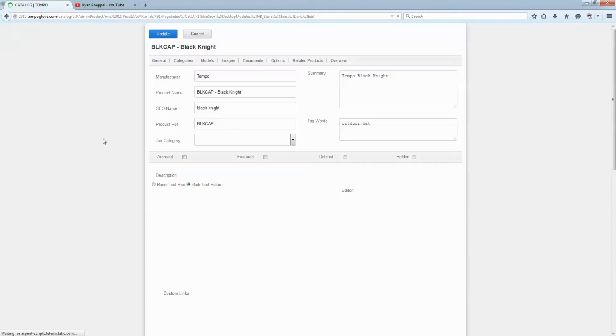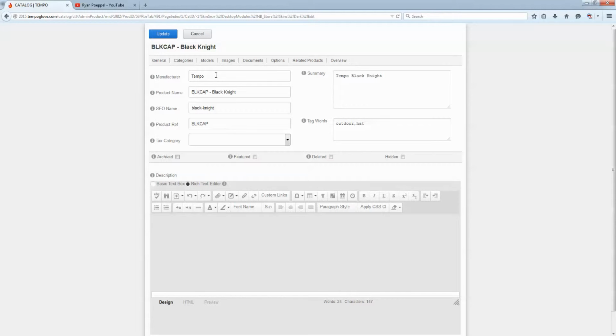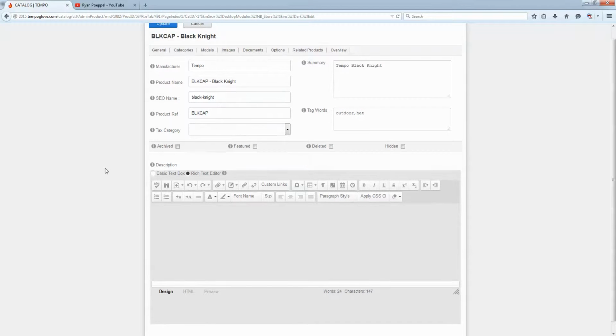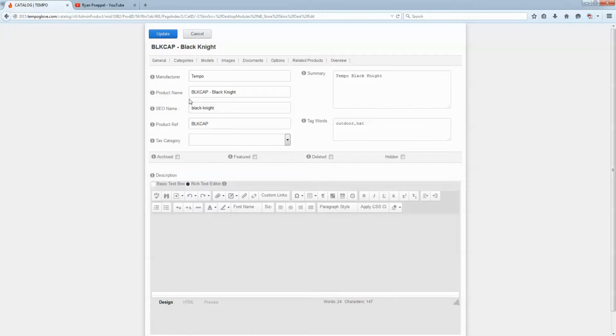catalog itself. It comes up and shows all the information associated with this product. You see we have our generals tab, which we're probably on right now. Manufacturer, I have Tempo. Product name, I have the SKU followed by the commercial name or the marketing name. The SEO name right here is kind of important.